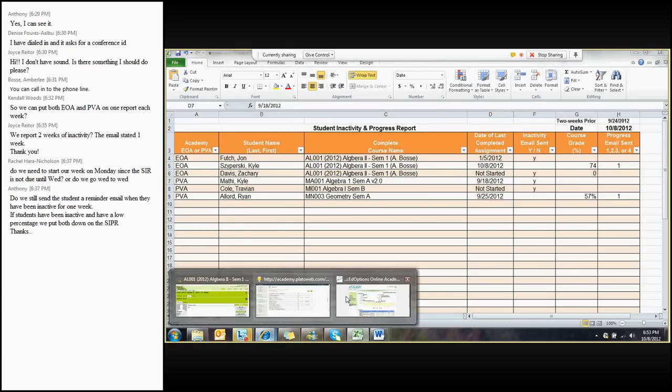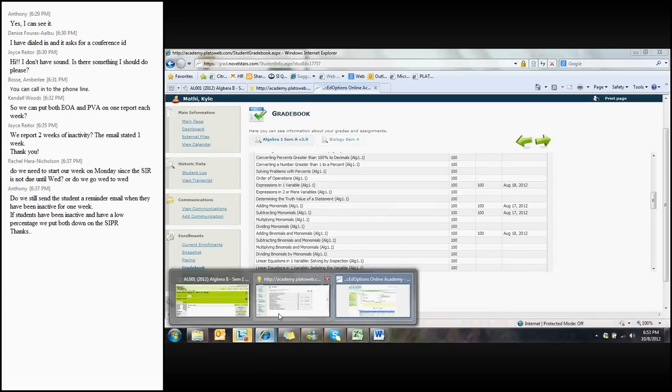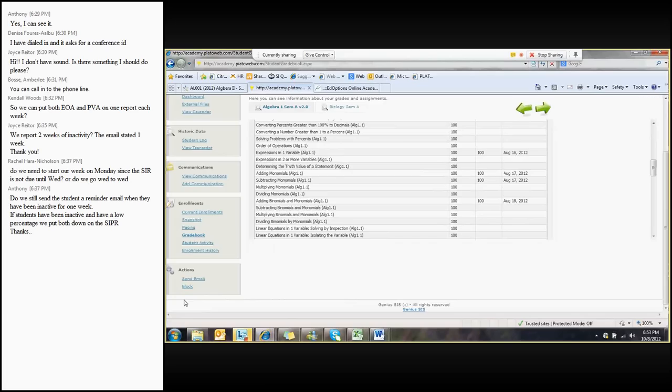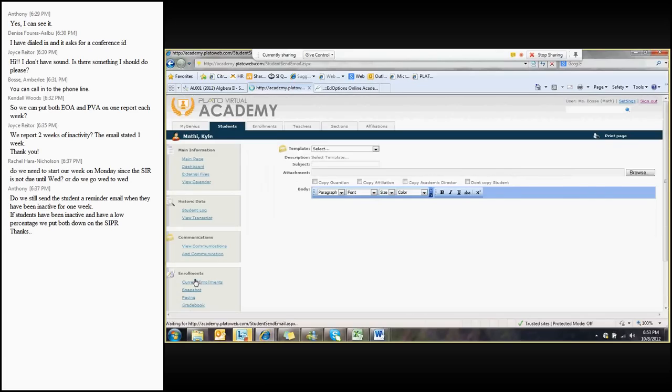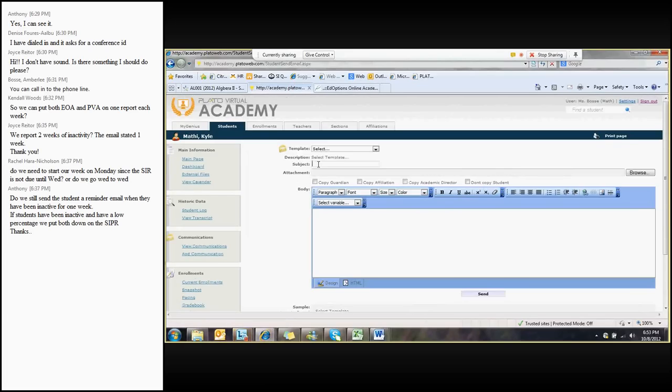I hope everybody's familiar with the way that emails are sent in Genius, but you just click on send an email, type in the subject line, copy guardian, copy affiliation, copy and paste the templated email in there, and then hit send.